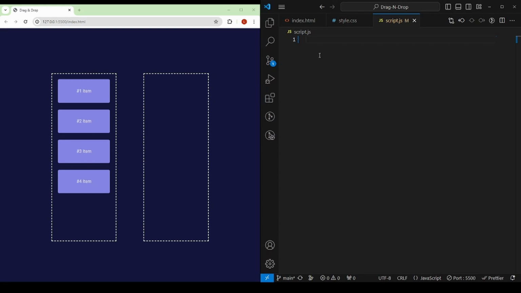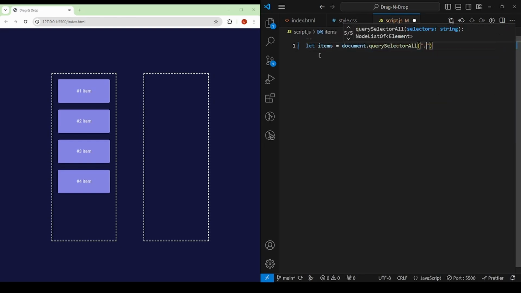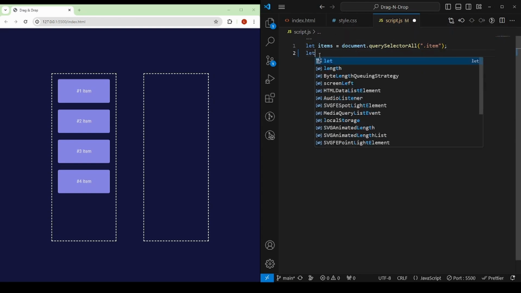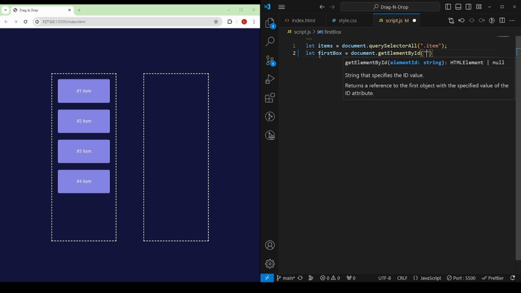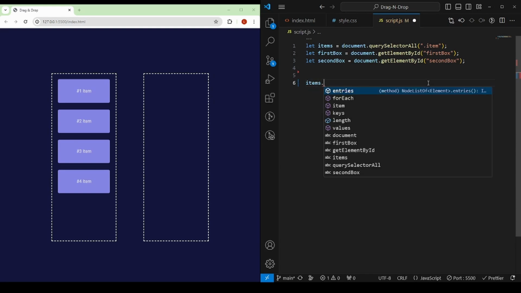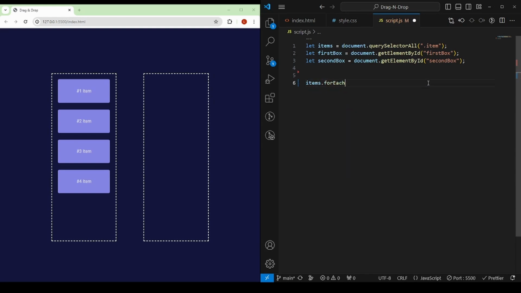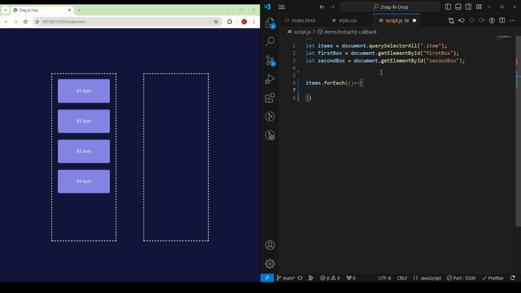And now all that's left is to work on the JavaScript. So we are first going to grab the items, which will be document.querySelectorAll, and we are looking for the .item class. We are also going to grab the first box and the second box. This will be with the getElementById. And then we are going to go over the items element because each of them will have a drag functionality with the forEach loop, which takes in the item parameter.